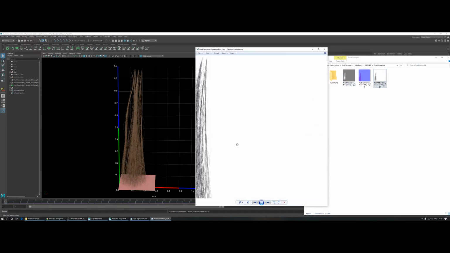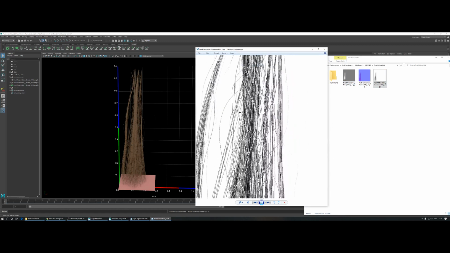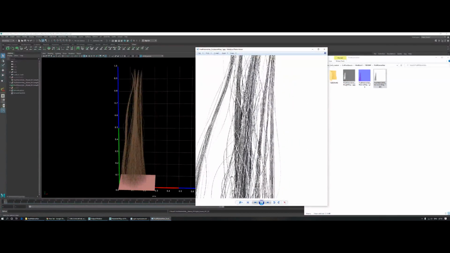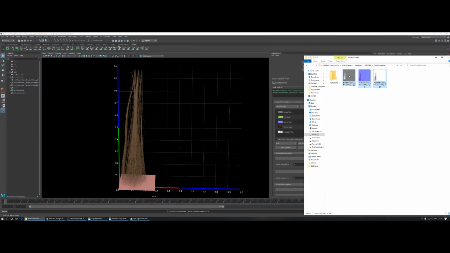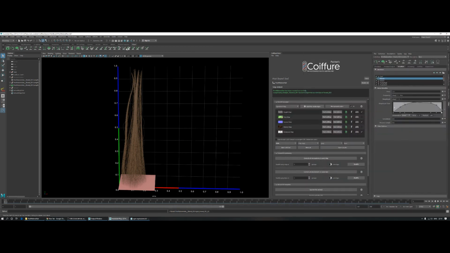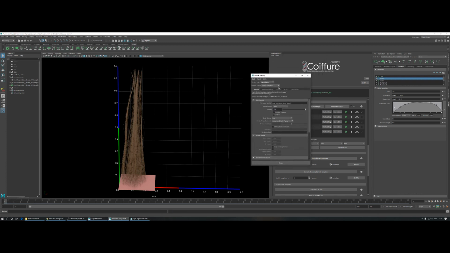And the occlusion map. These are not great, right? This is having so much noise to it. We don't want that because our hair should be looking great. So what we have to do in here, we have to go into settings, we have to select the CPU in here.